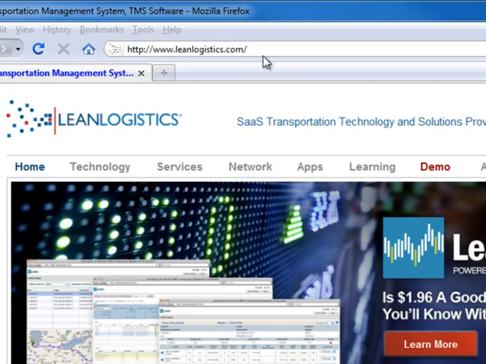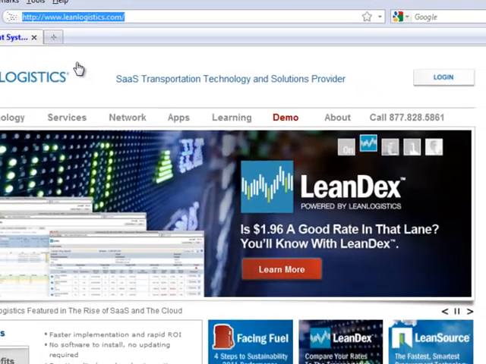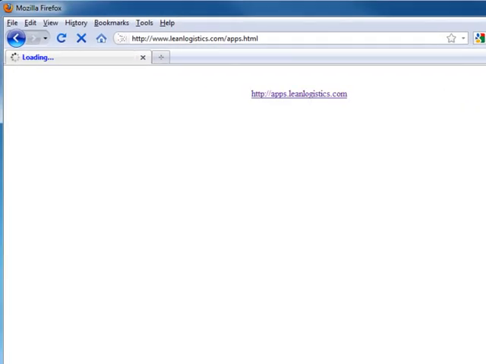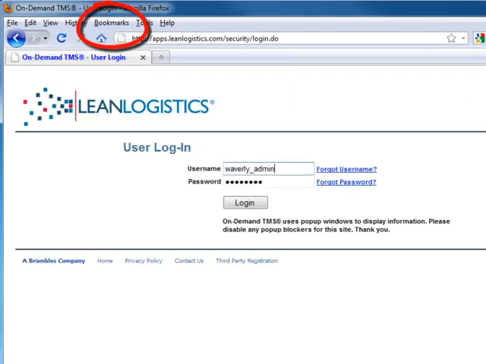Navigate to www.leanlogistics.com and click on the Login button in the upper right-hand corner. Once at the login screen, we recommend that you bookmark this page for faster access in the future. We'll begin by logging in.